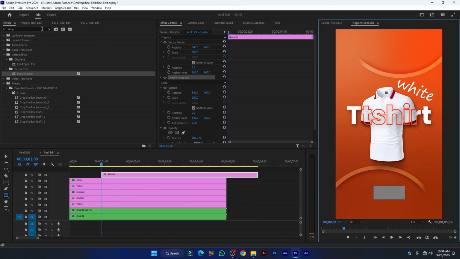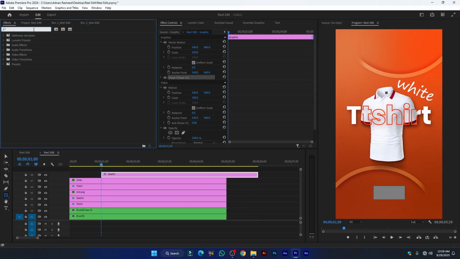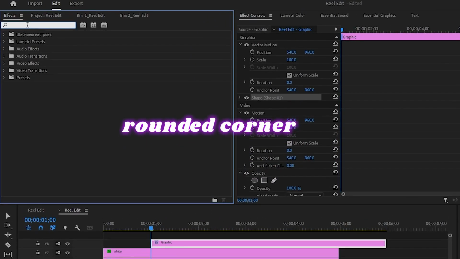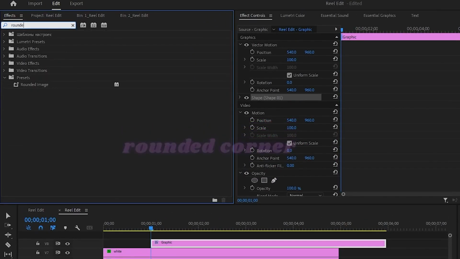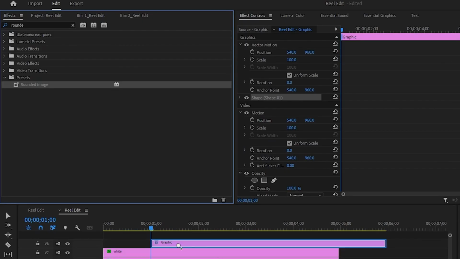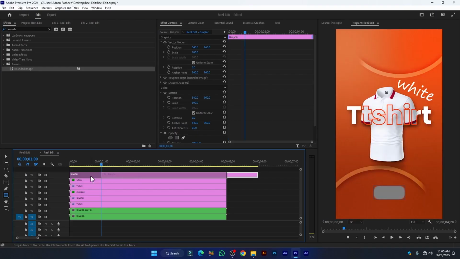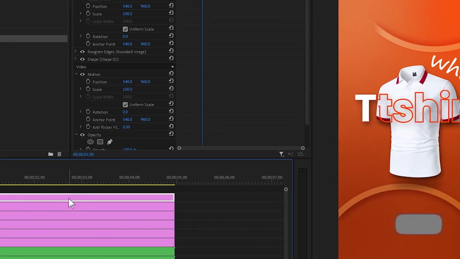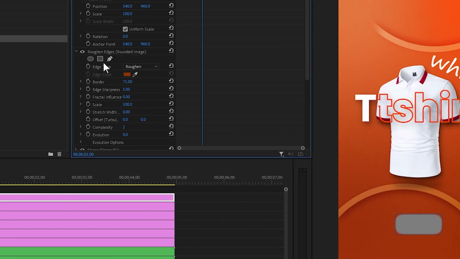Again go to the effects. From here you can also select roughen edges. I have already created an effect for rounded corners. So now I will create the rounded corner for the shape. Go to effects, from here search for rounded and drag and drop this effect on this shape. And select this layer, go inside roughen edges, and from here you can change its roundness. Okay, this is the roughen edges effect.